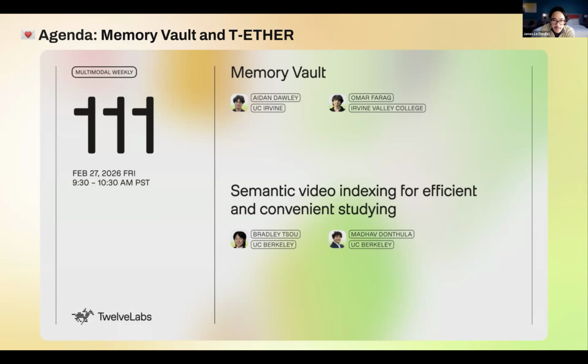So yeah, this is another very exciting use case of transforming long form footage into short form highlights that we've seen very, very popular within our media and sports customers. So excited to see how Bradley and Madhav have been building this within 24 hours.